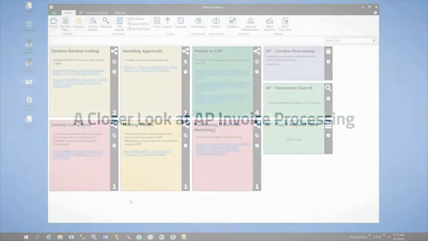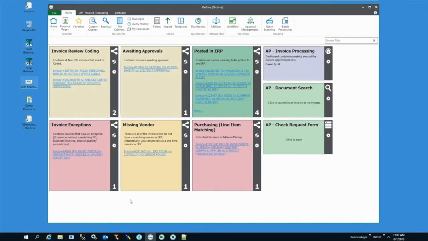With OnBase, you can seamlessly integrate workflow processing and document management into your accounts payable solution. On the front end, Brainware for Invoices captures and extracts data from invoices, and then invoices automatically flow into OnBase for workflow processing. In this example, you can see I have invoices that have been posted into the ERP, invoices that need coding and approvals, and invoices that need exception handling.